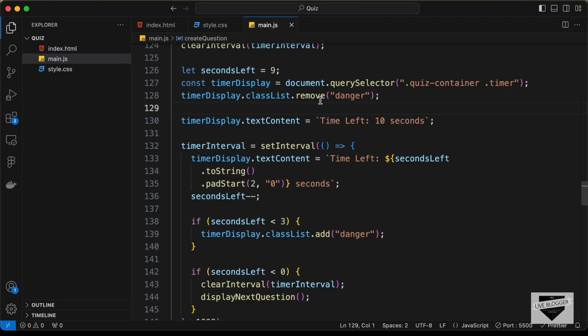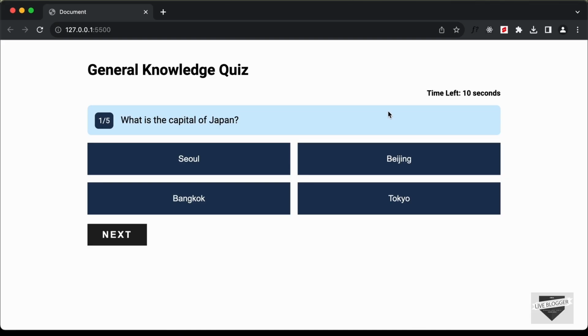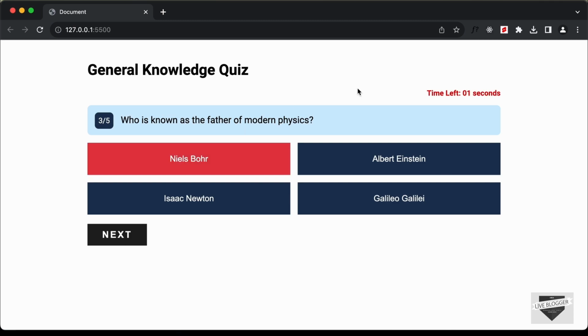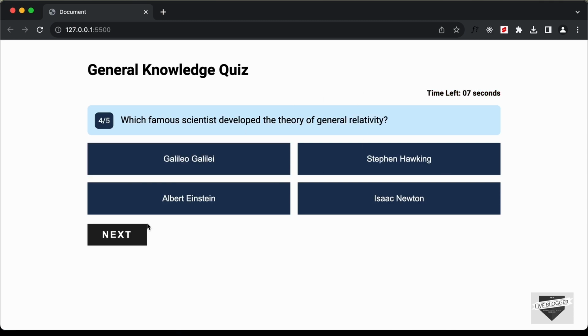Right now let's go ahead and test this quiz. So here we can see we have the first question. So let's select one of these options and let's click on next. And here we can see that the timer has reset. And here we have the next question. And we can see that we haven't answered the second question. So we go to the next question after the timer is over. So let's select one of these options over here. And let's skip this question.